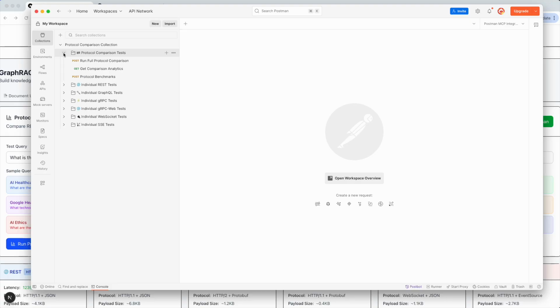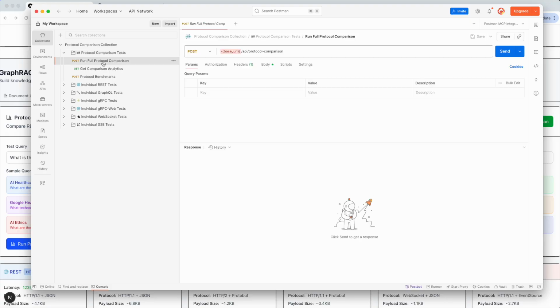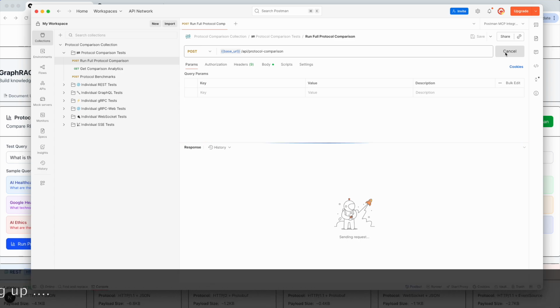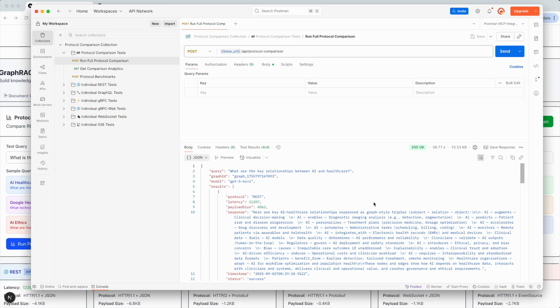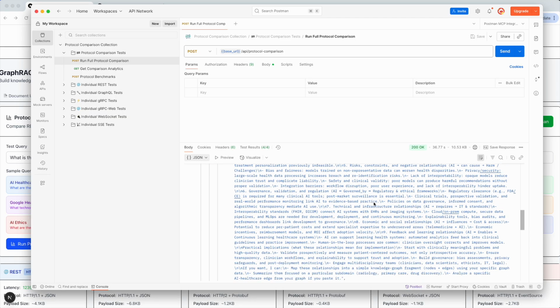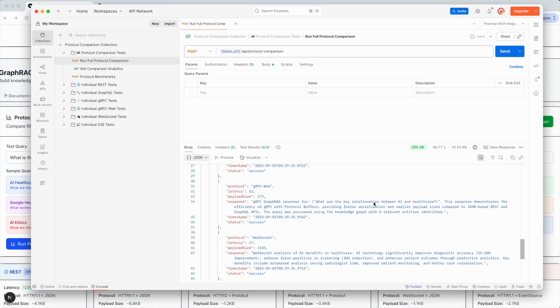But when I look at the protocol comparison test, I can say it's basically going to use the exact same backend endpoints. And I can say send. Now it's running the exact same query using Postman. All right, so we got the response back here. A very similar response. Well, of course, it's got to be because we're running the exact same query here.